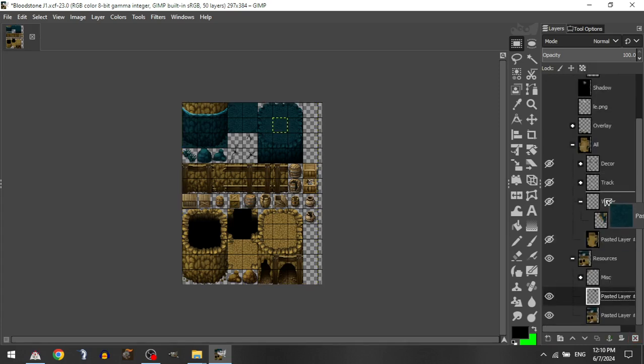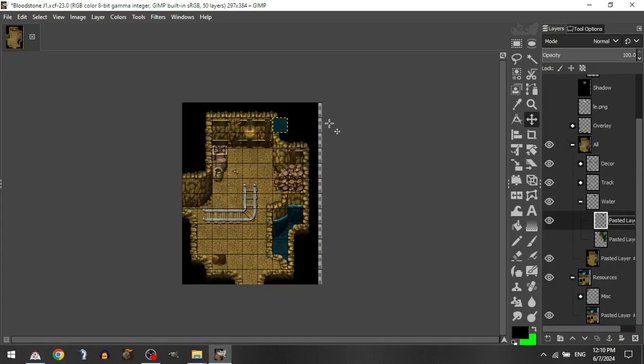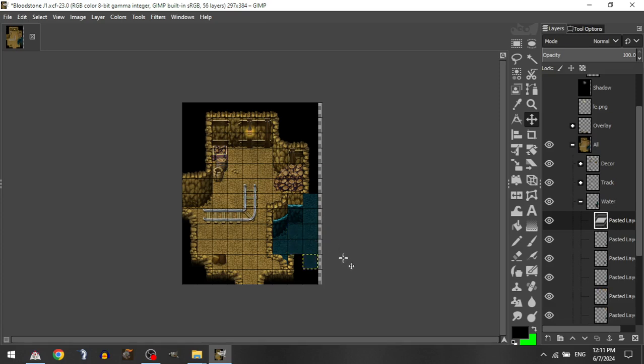There we go. Okay. Drag that into this little water folder that I've got going here. And now what I'm going to do, I'm going to replace pretty much every tile in the bottom right corner. Now I do have to go 2 tiles high with the water, otherwise I get a bit of a visual error where it kind of cuts off in the bottom. But this should be good.